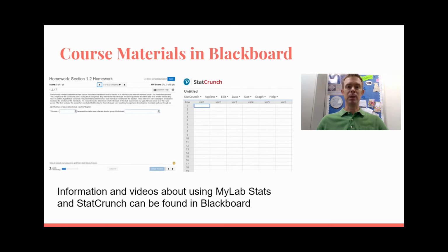Everything you do for this course should be contained within Blackboard, though you'll often be linked to materials outside of Blackboard using a platform called MyLab Stats. MyLab will house all the interactive and homework assignments, which is probably where you'll be spending most of your time. You should be able to access everything via Blackboard through the course.